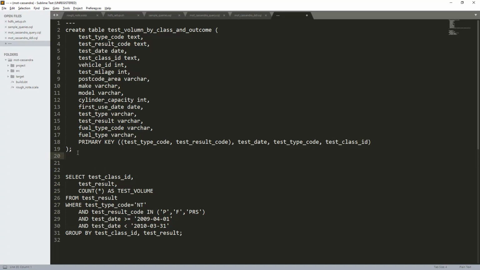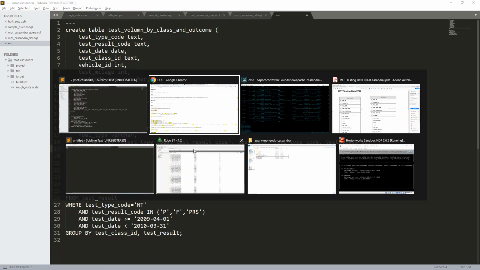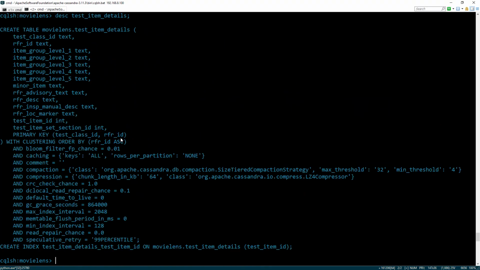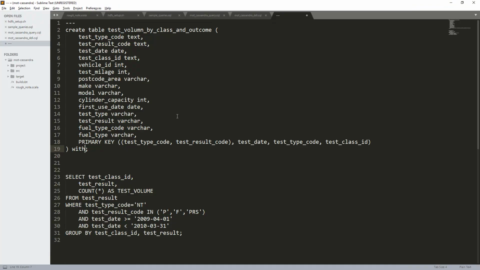So now within this, you can also add with clustering. You can say with clustering order, I want to order these, for example, in descending order or ascending order, right? So this is the primary key. Now within that primary key, you want to order the records by the test date.